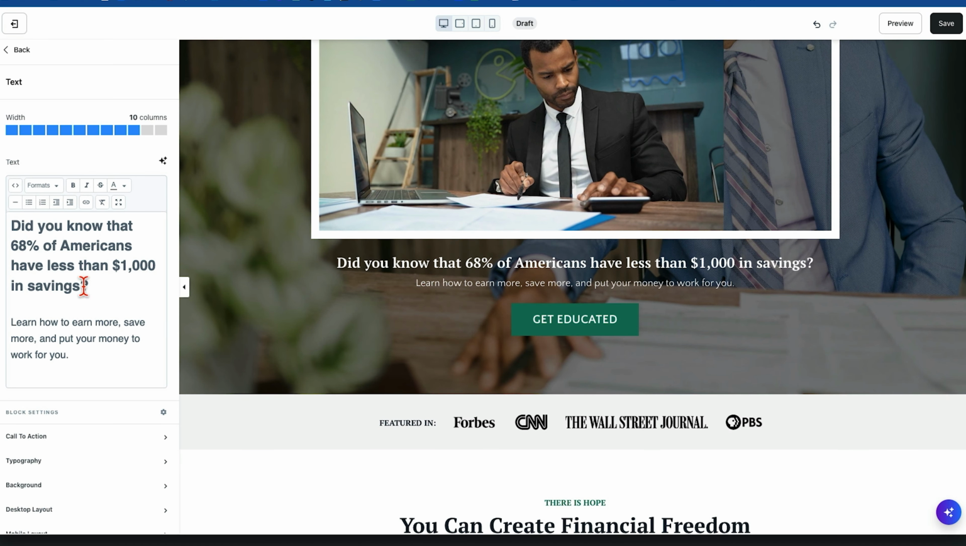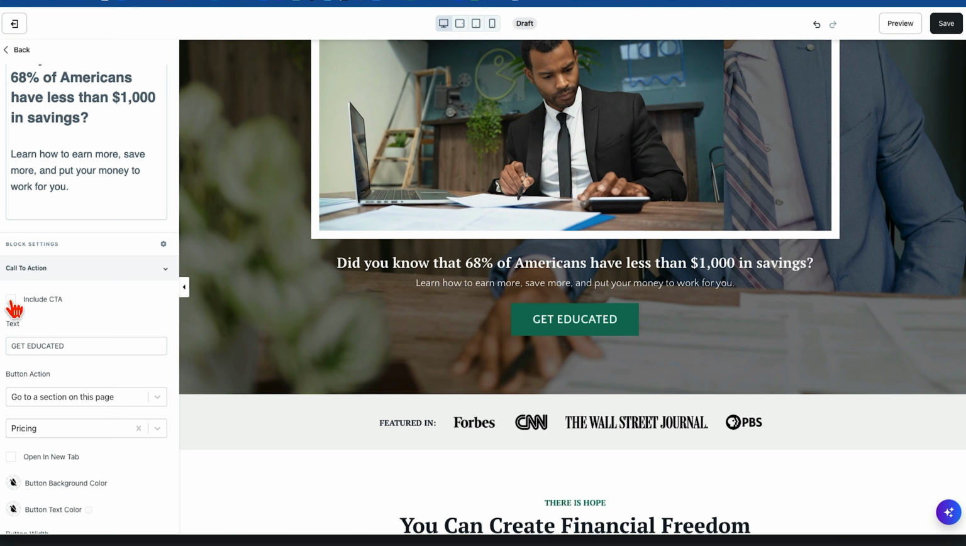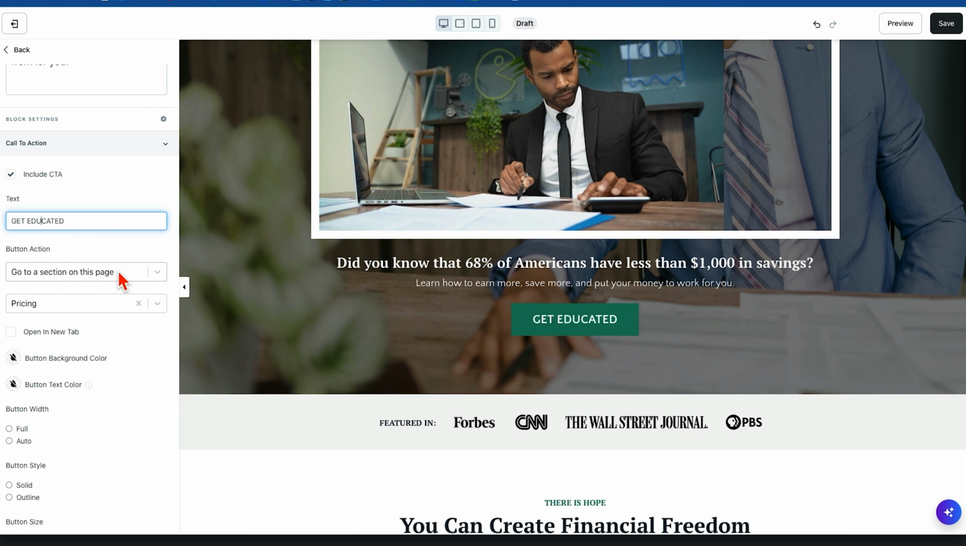In this second piece of text then, you've got your text box there, but how do we get to this call to action button? Well, down here underneath that, it says call to action. So you tick to include it or not. We can choose the text that sits over the top of it, and then we choose what happens.